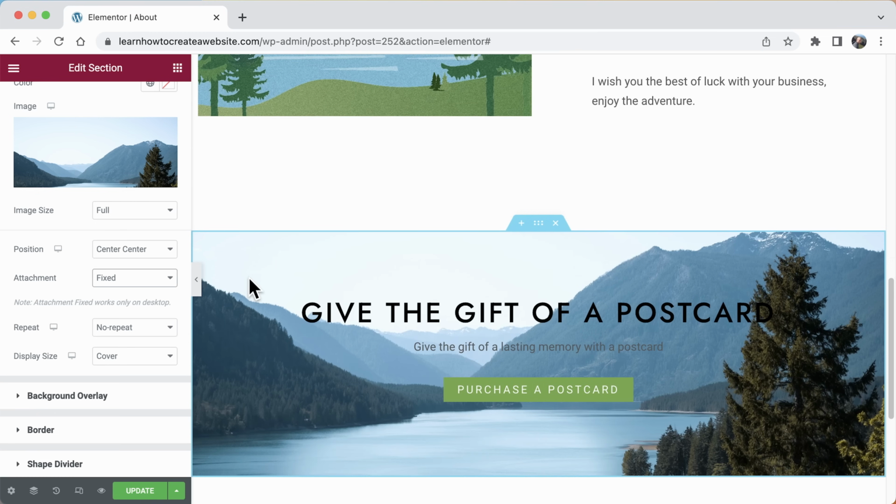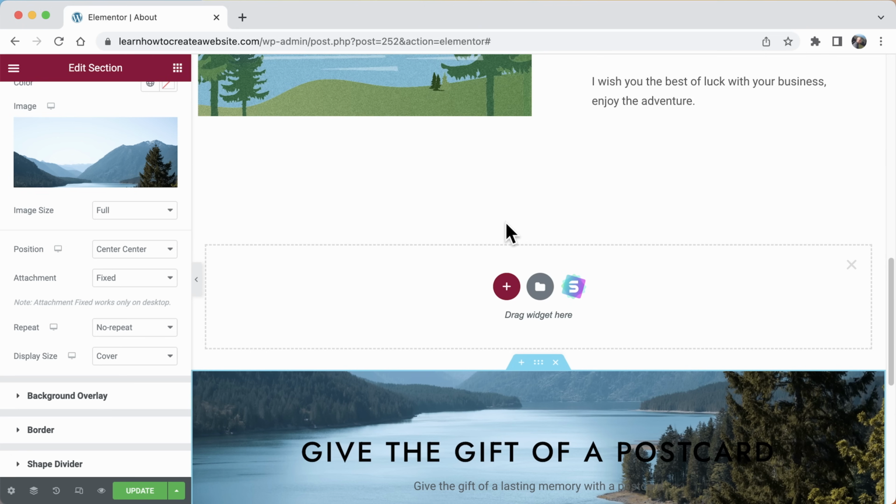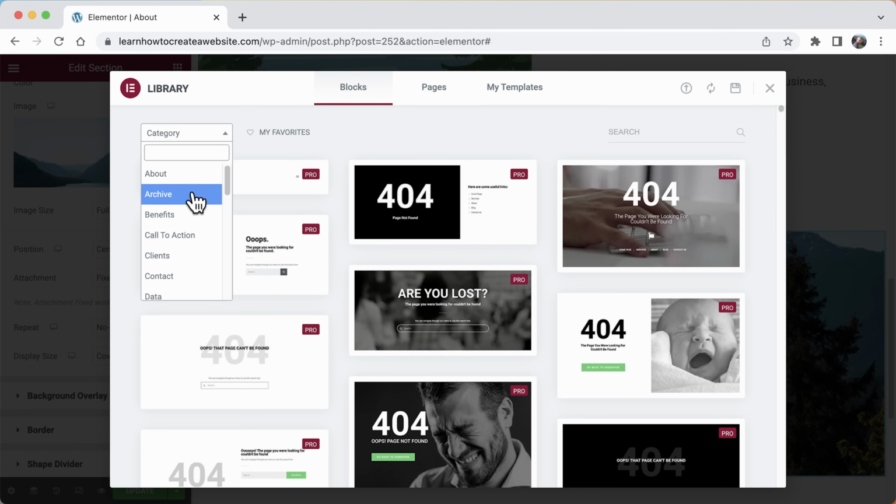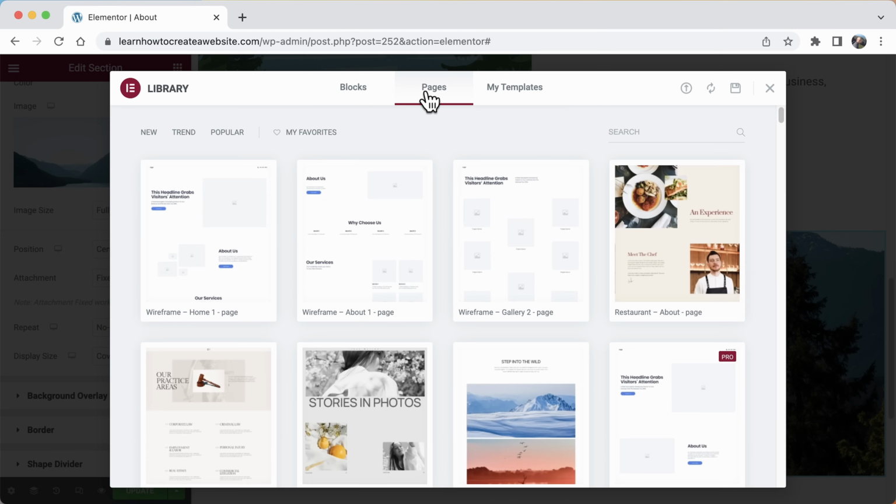But what if we want to add another section? We can do that by pressing this plus right here. And this is a super quick tip that's going to save you so much time. All we have to do is click on this folder right here, and we see these different blocks that we can add. A lot of them are pro though, so you have to upgrade, but some of them are free, so you just have to search over here for the one that you want, and you have to find the free one. They also have different pages right here, so we can insert entire pages into our own page.